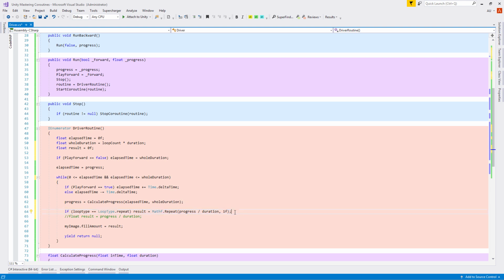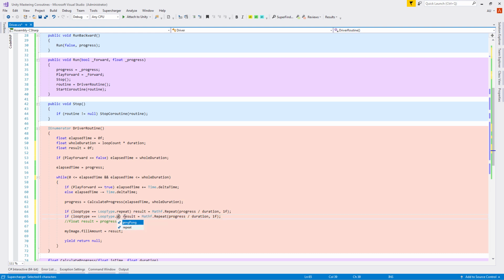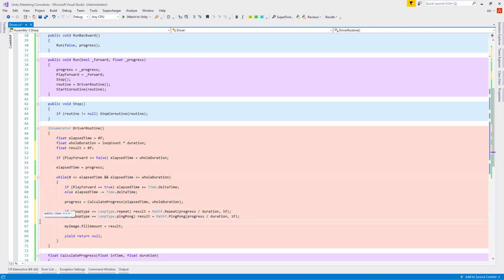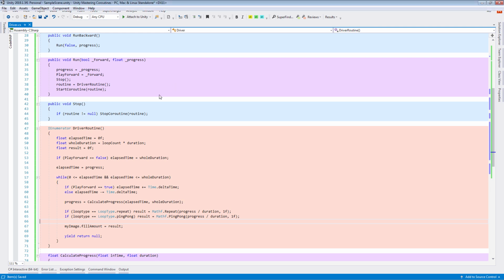Now let's select the line, copy it and change it for ping pong in both places. What ping pong is doing is basically going back and forth with the value. So the value is increasing until it reaches 1, then above 1 it's decreasing, and then above 3 it's again increasing, and so on, basically looping. To finish, let's clean the code from the commented result, save it, and we can try it.